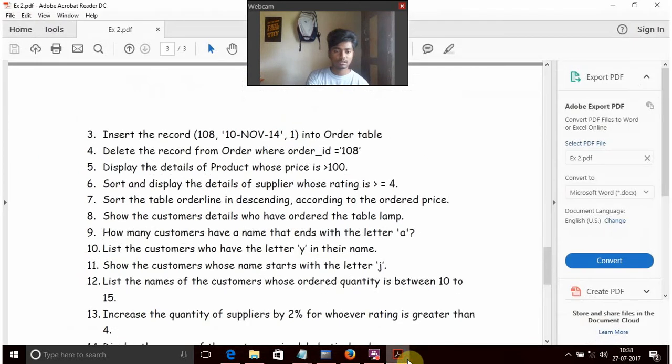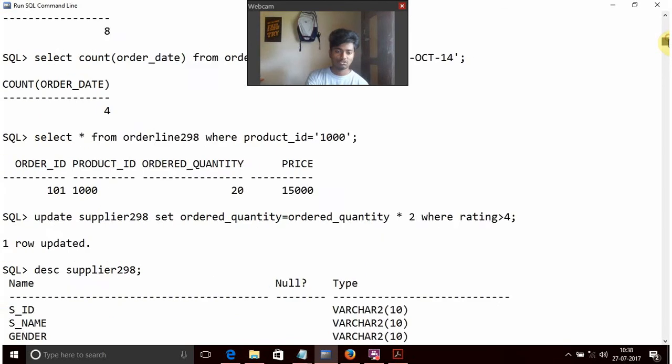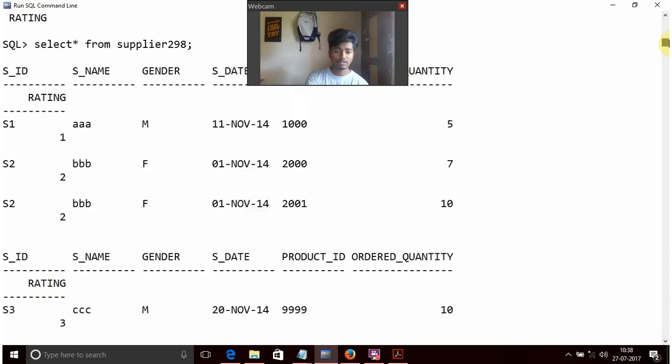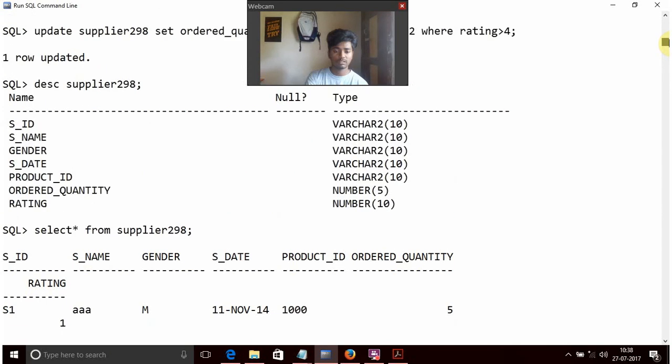The next one is increase the quantity of supplies by 2% for whoever's rating is greater than 4. So whoever's rating is greater than 4, we are going to increase the quantity of supply by 2%. Actually it's quite negligible, so we have decided to just multiply it twice. So I made it the last because I couldn't figure out what I could have done, because 2% is quite negligible here.